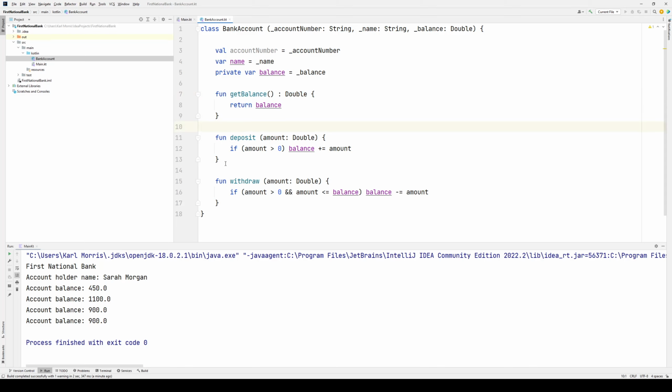Next up, we are going to look at inheritance.